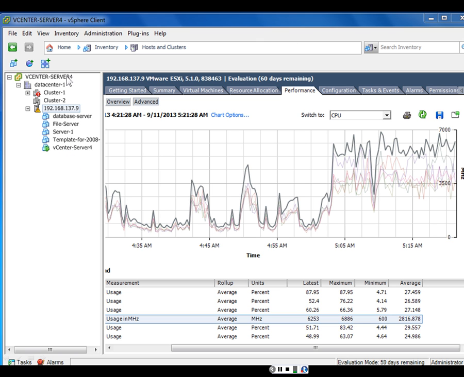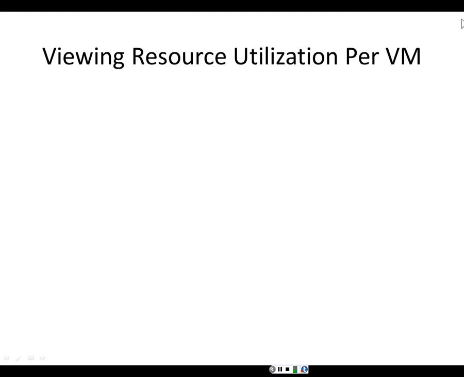If we go to our vSphere client and we select an ESXi host and we select the Performance tab and we select the CPU performance chart, this shows the CPU performance for the entire ESXi host, and you can see it has gotten rather high at this point. That's the entire ESXi host. You could also look at resource utilization per virtual machine.